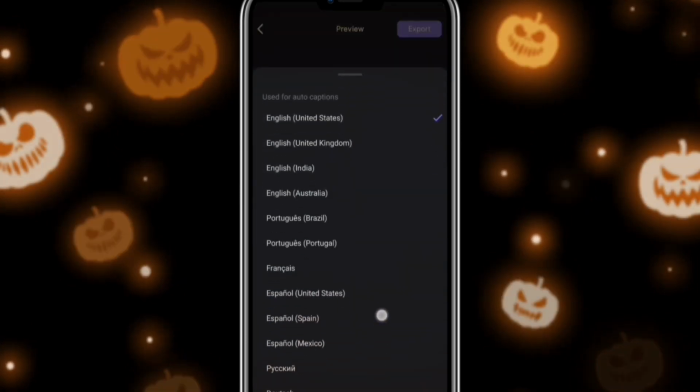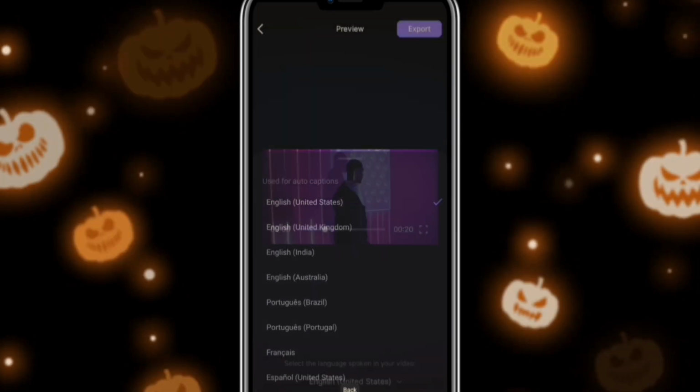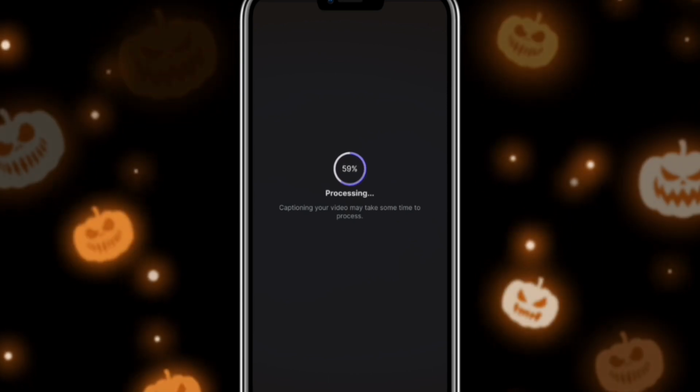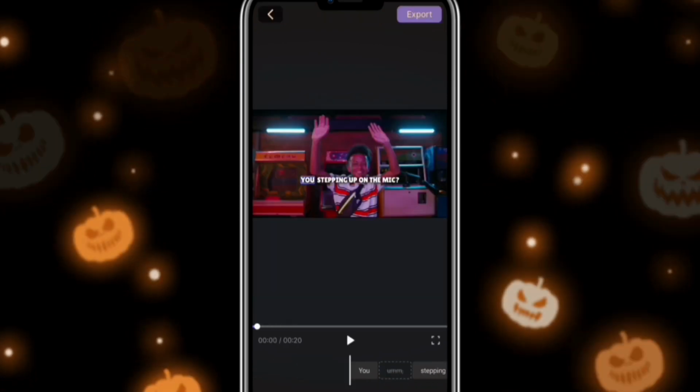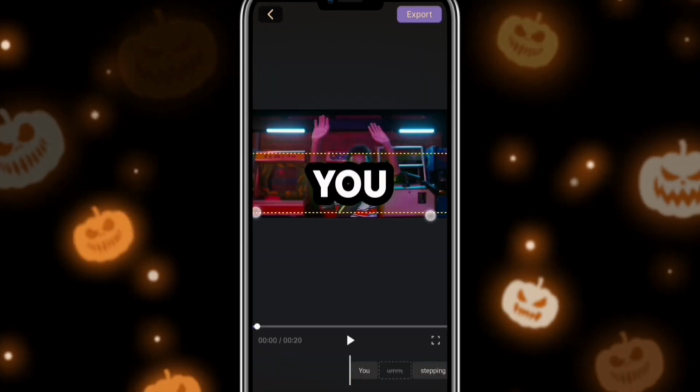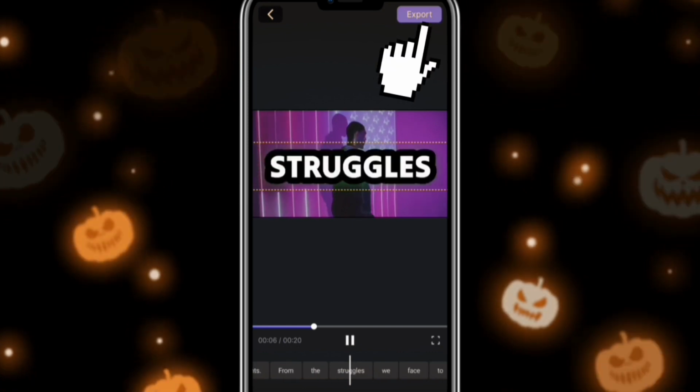You'll have a language option. Choose English. Click on Generate Caption and wait for the processing. You'll be presented with various templates. Finally, click on the Export option to save your video.